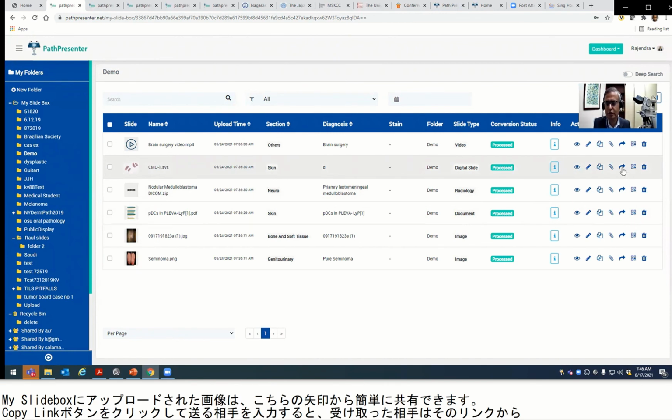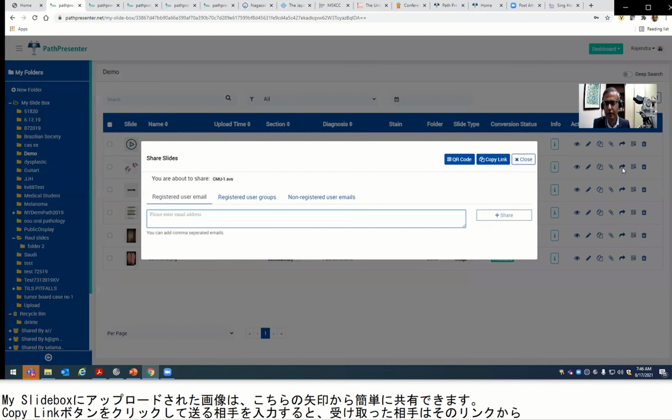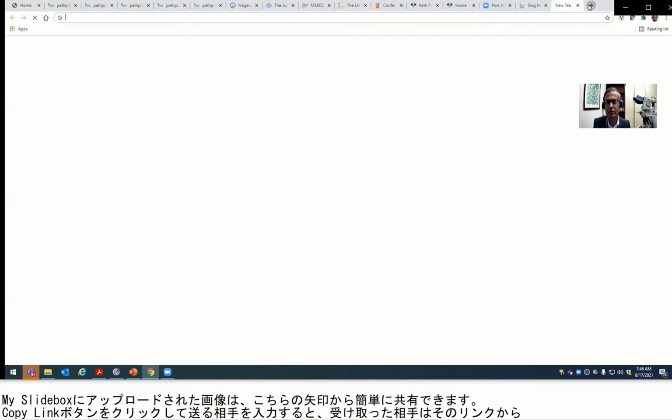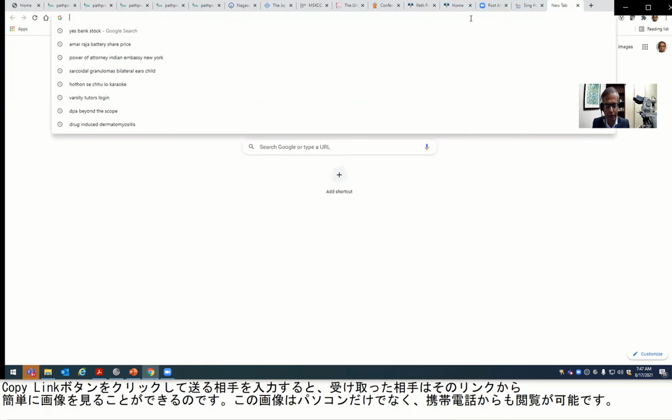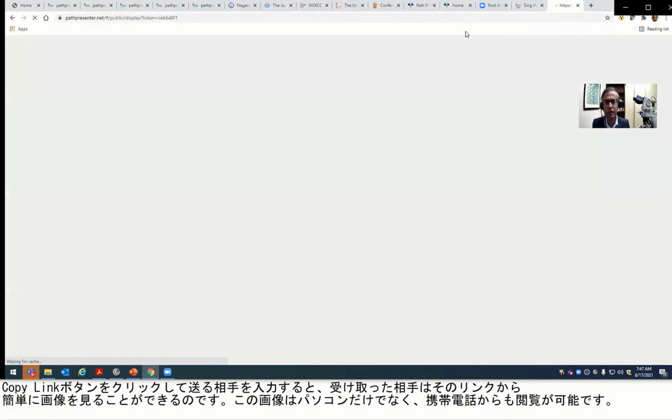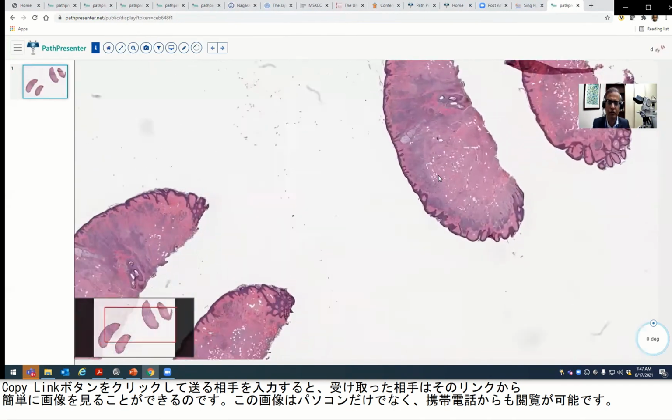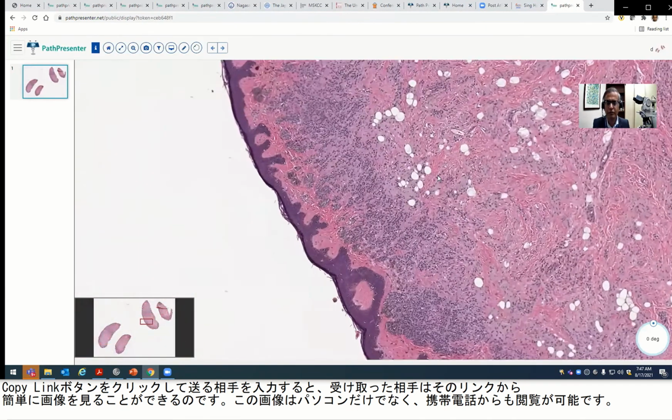So if you want to share this image with anybody, you can just say, I want to share this image. You can copy the link and send the link to anybody, and the person would then just click on the link, and once they click on the link, the slide is going to open up. This could also happen on a mobile phone, and they don't have to be in front of a computer to see this image.